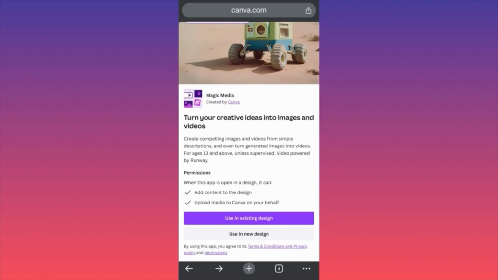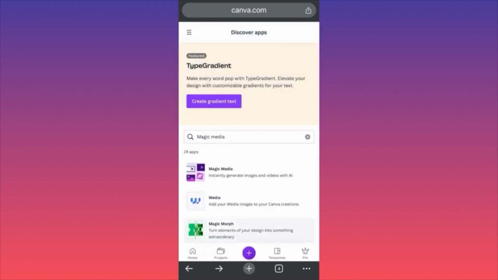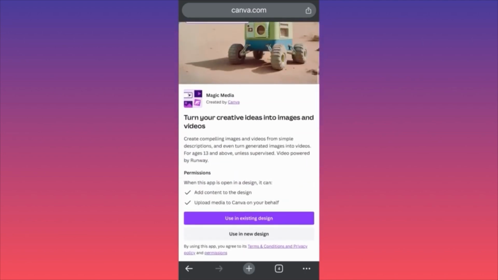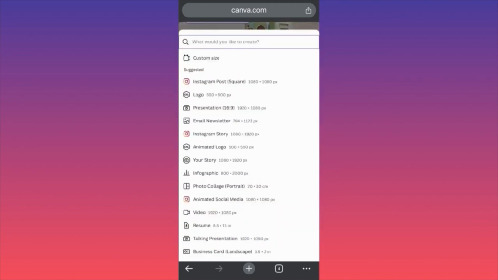This is where things are getting a little more interesting. First things first, use existing design versus use a new design. Meaning you're either going to work on something that you already created using Canva, or you're going to start from scratch. I am going to start from scratch by simply clicking use new design. Very important is that every time you create a brand new design in Canva, you are going to select the pixels, the aspect ratio, and what the main purpose of your design is.